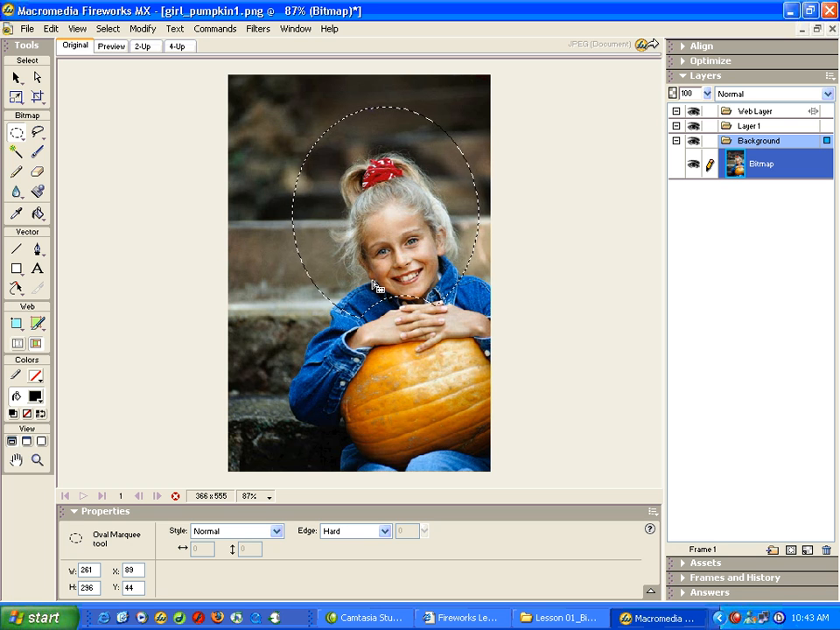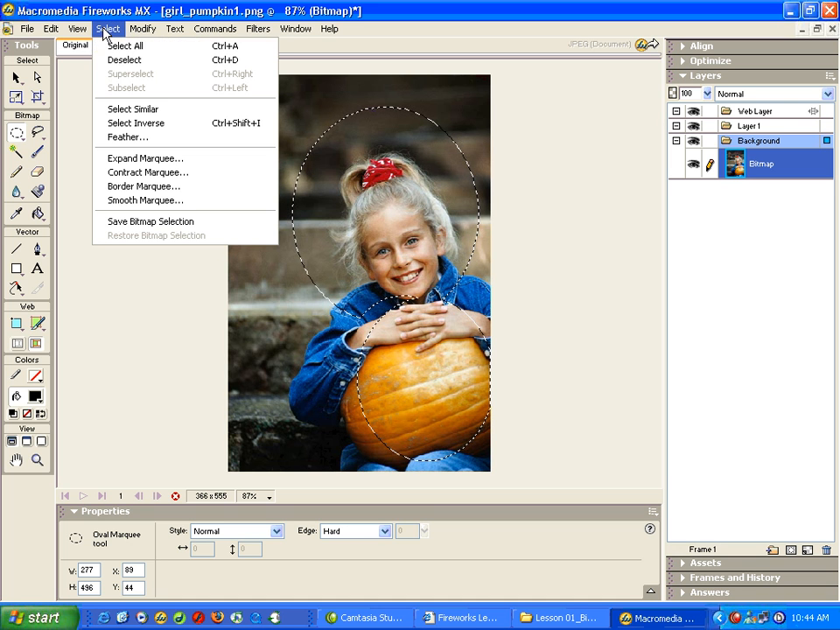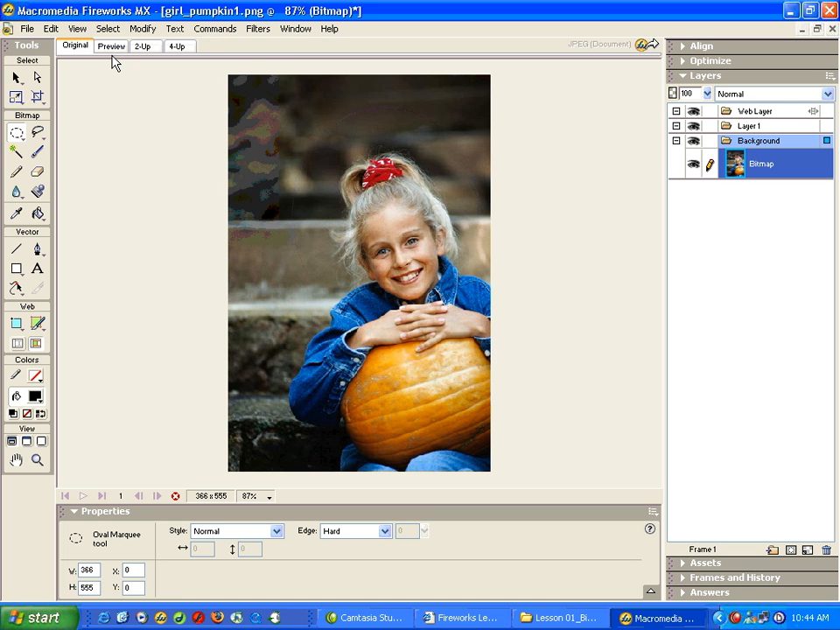And then the Shift key is the opposite of the Alt key. The Shift key will add 2 sections together. So if I wanted to combine this section with this section, now they're both selected. Kind of a weird shape. I'm going to go to Select, Deselect, get back to that. The lasso tool we'll be using in the next picture, in the sunflower picture.